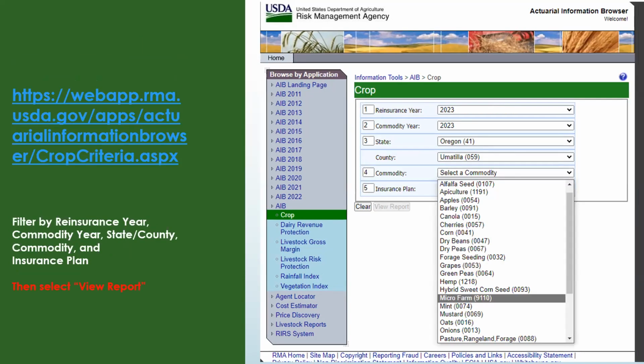So you see here, I've changed the order. This is a really easy way. If you select right here, for example purposes, I just put in Umatilla County. So you select Umatilla or whatever county you're in there in Oregon. And then you can search by actual commodities. So you can see that right now we offer these particular commodities in Umatilla.